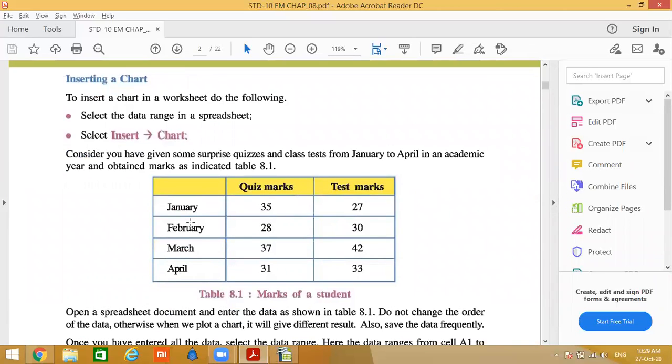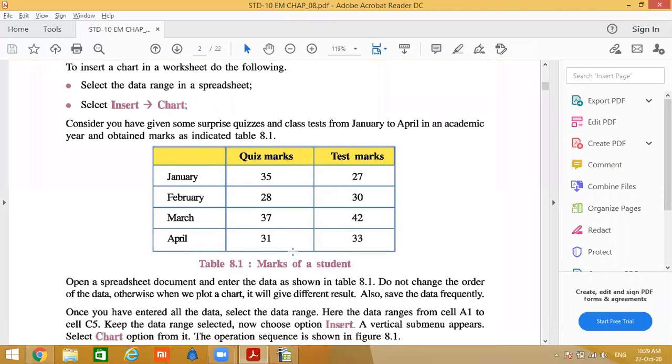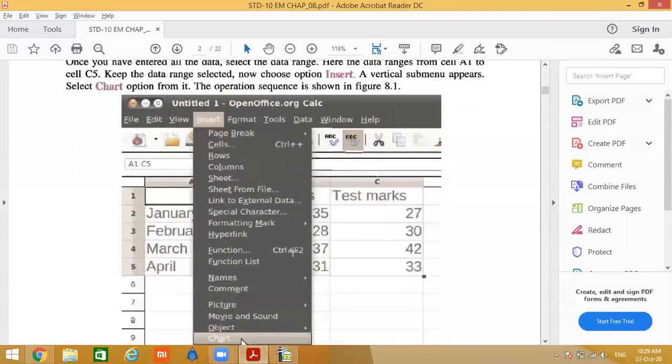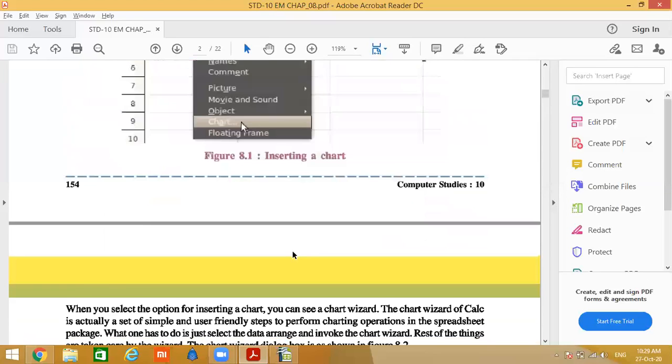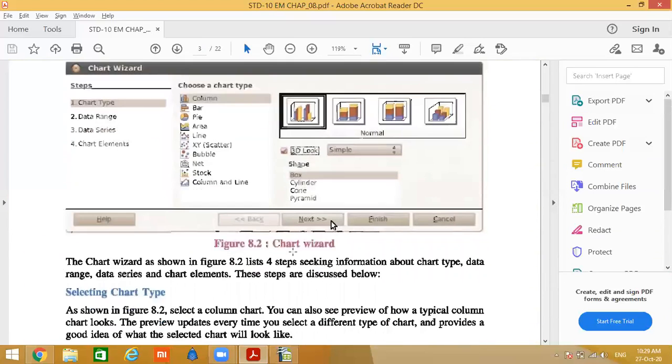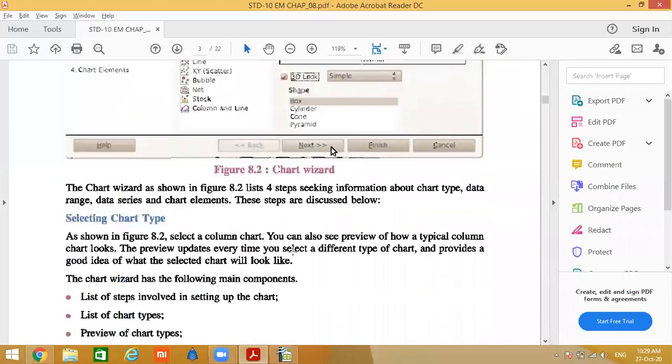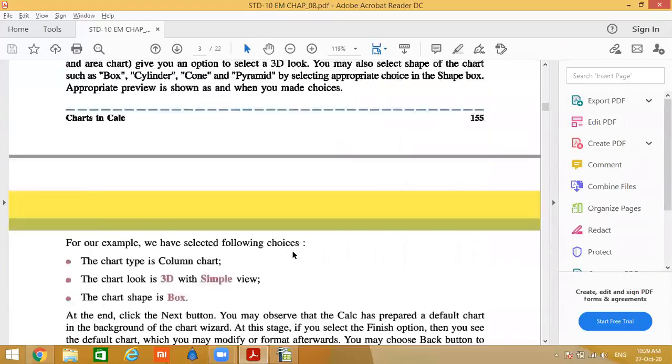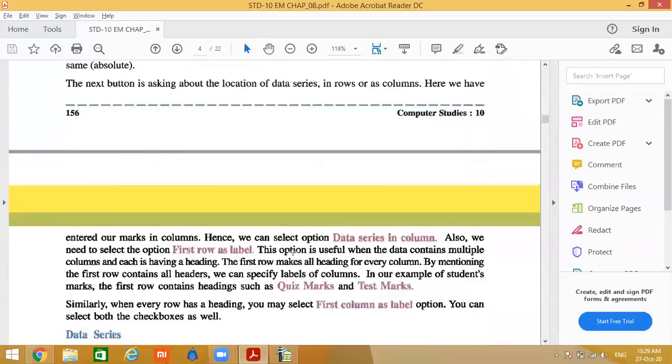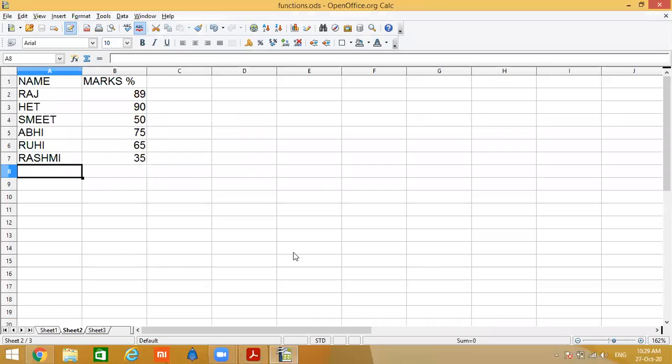Inserting a chart. Before inserting a chart, you must have data in this way. Here I am preparing student names and the percentage of those students. So we just prepare the data, and I will show you all these steps which are given in this chapter. Up to this point, now we will create a chart. Here I am creating some student names and percentages. You must select them. There are 5 to 6 names.